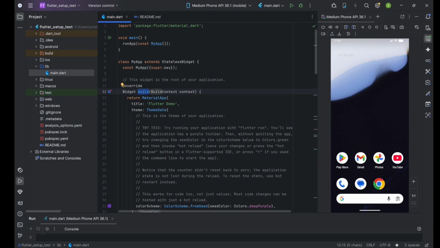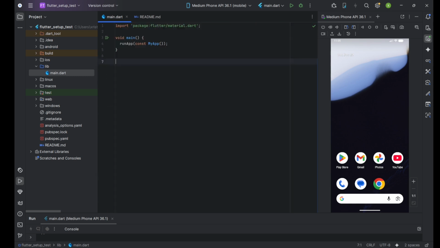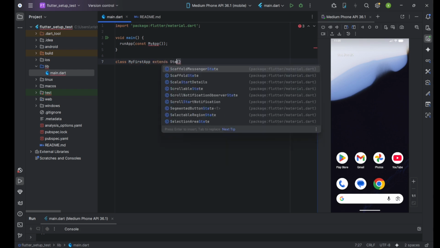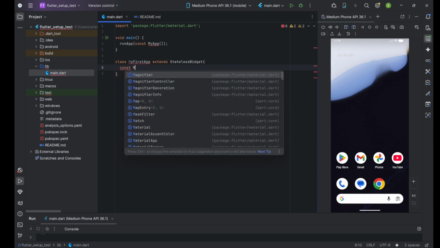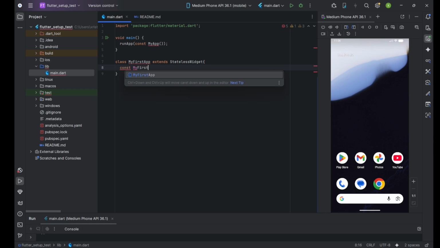The default project has many things we don't need yet. We will simplify it so we can see the structure clearly. So let's replace everything below here and then let's write the class MyFirstApp extends a StatelessWidget. We are going to talk about this, and then inside here let's declare its constructor.